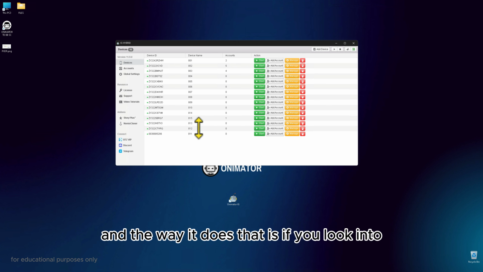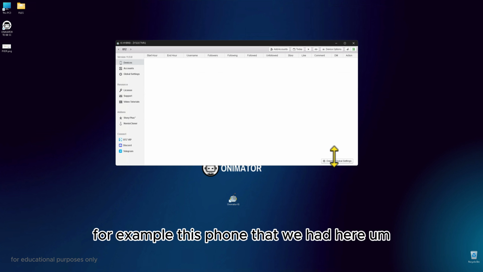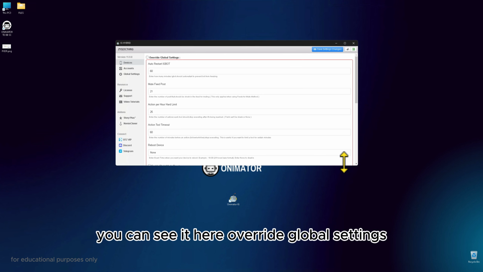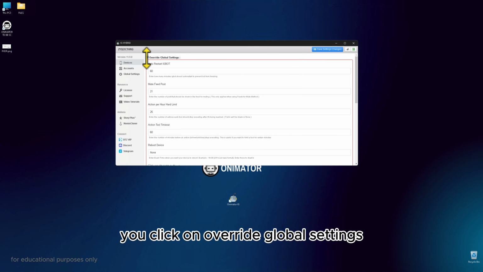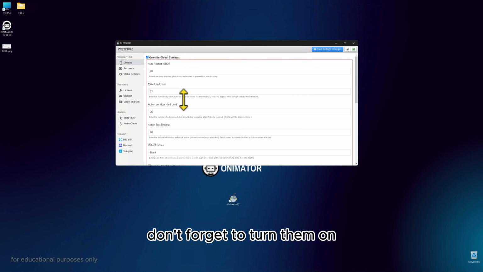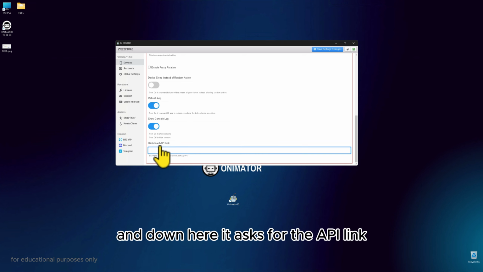And the way it does that is if you look into, for example, this phone that we had here, you go into manage and it has actually first page, you can see it here, override global settings. You click on override global settings, you turn the override global settings on. Don't forget, turn them on. Then you go all the way to the bottom, ignore everything else. And down here, it asks for the API link.